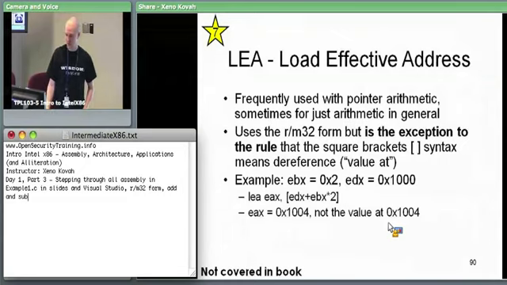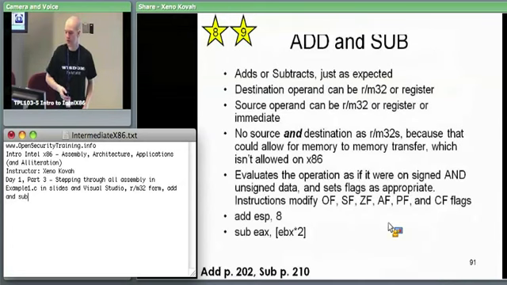It's basically calculate an address, and then add and sub. We'll come back and go over this. I'm going to let you guys go now. We'll be back at 1 o'clock, but add and sub is what you think it is. It's addition and subtraction. All right, back at 1 o'clock.